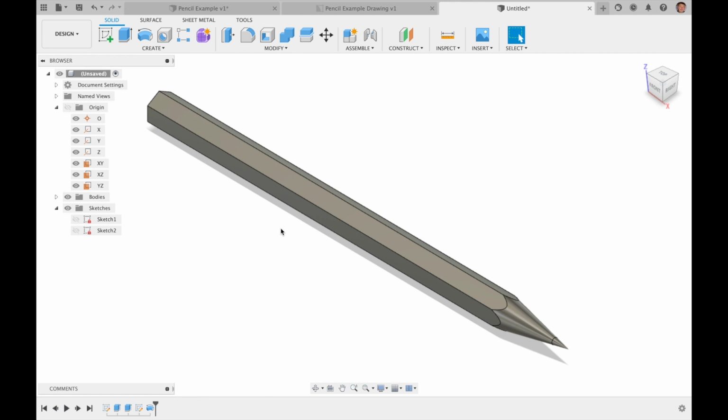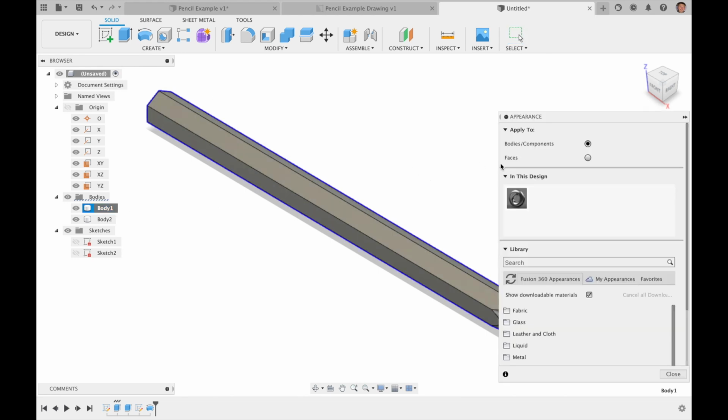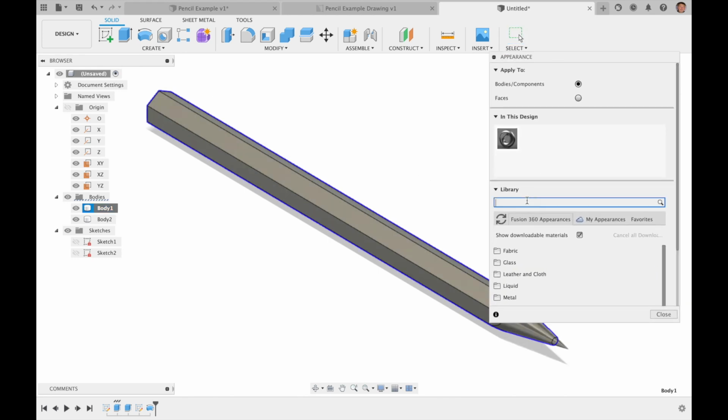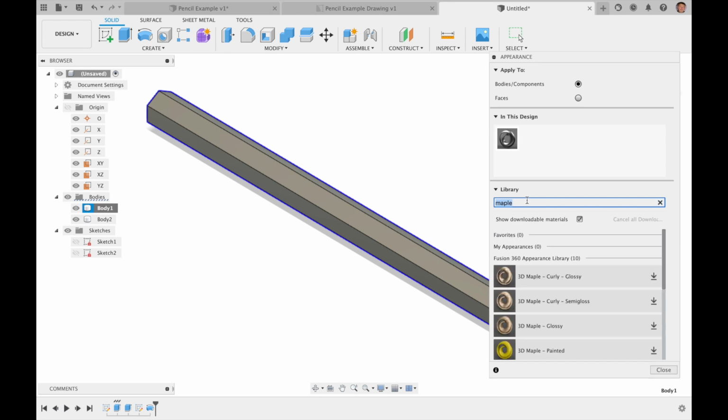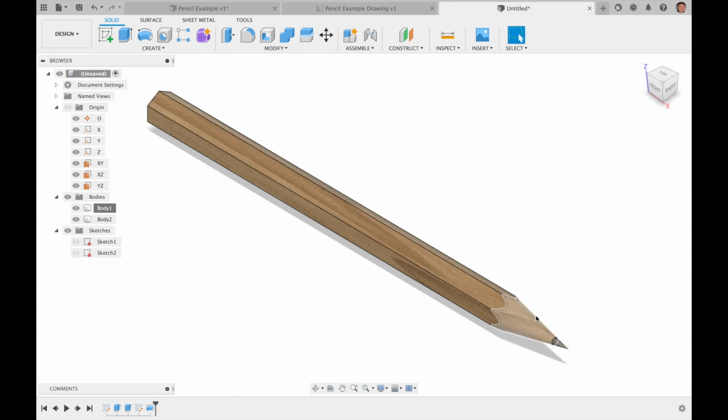Okay, let's put some appearances on this pencil now. So we're going to expand the button here for bodies. We're going to right click on body 1, click appearances. And this time I'm going to search for maple. And here it is here. I'm going to download the 3D maple glossy. I haven't got that downloaded. And now I can drag that onto body 1 and drop it and let it go. And you can see now that it's now my appearances on the pencil.